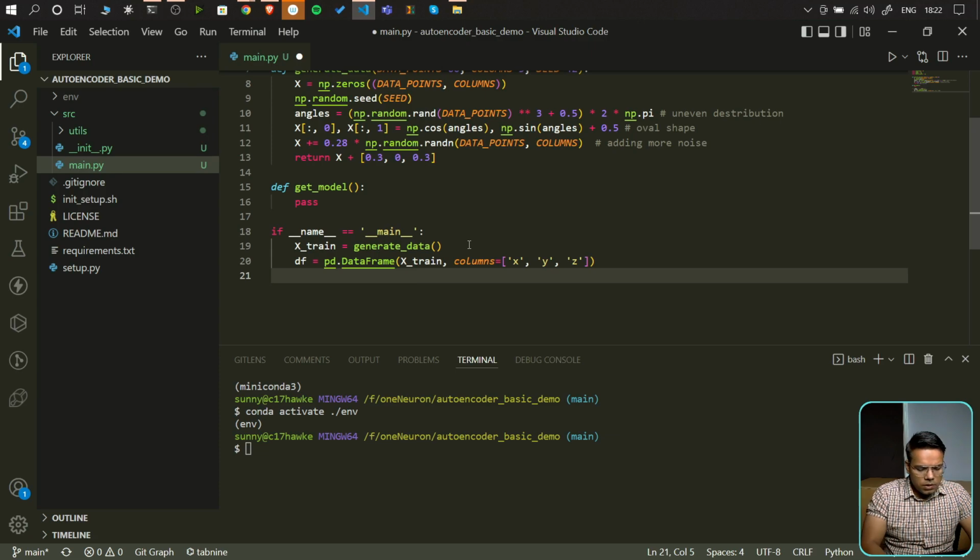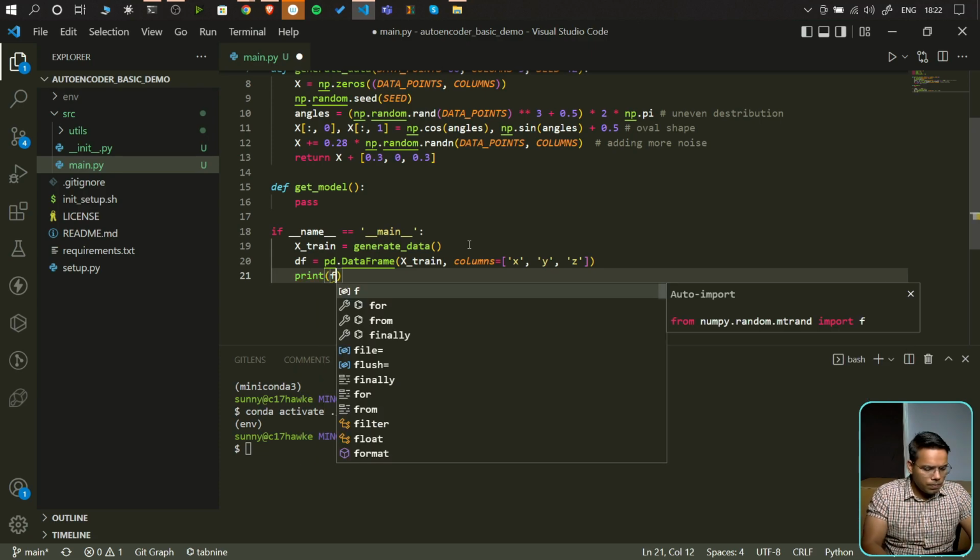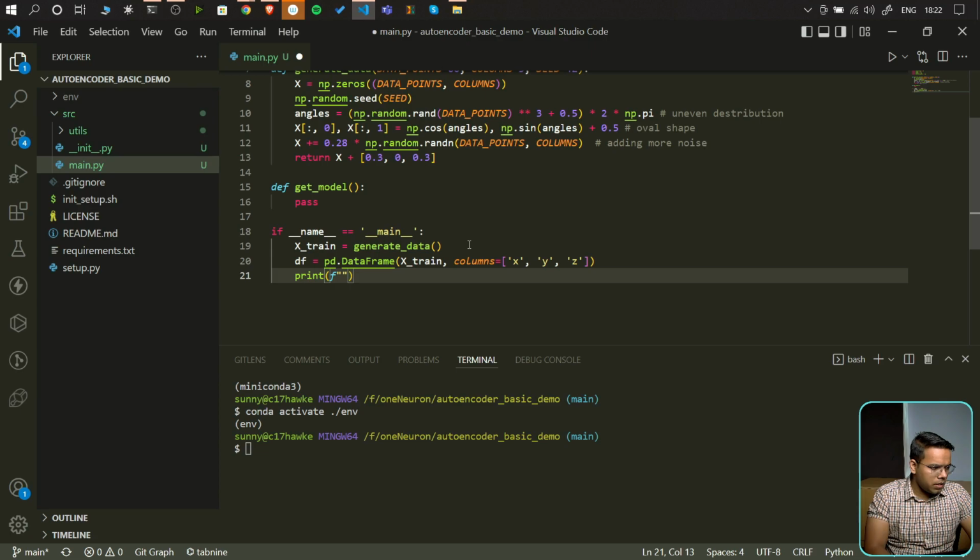And then we can print the description of it. So we can say statistical description of data frame df, and I will give it as a new line.